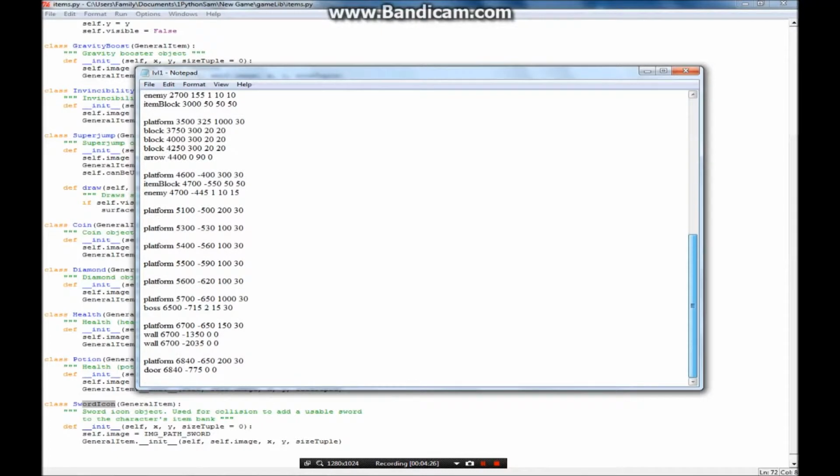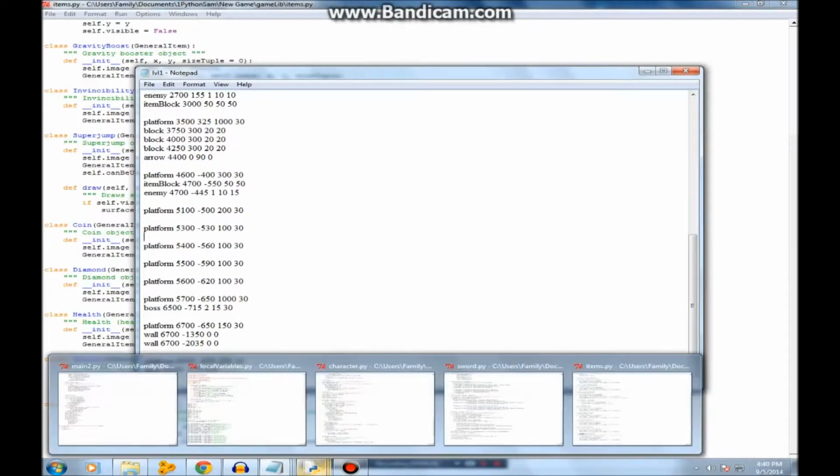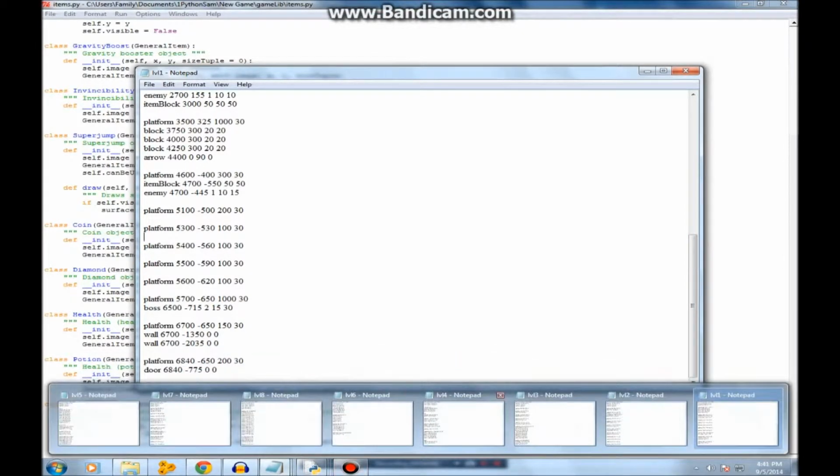So this level might seem a little bit short, and it is. It was my first level. I wanted to make it fairly easy. Here's the platform and the door to the next level, and the boss should be somewhere around here, right here. So that's level 1. Level 2, I think it might get a little bit longer.